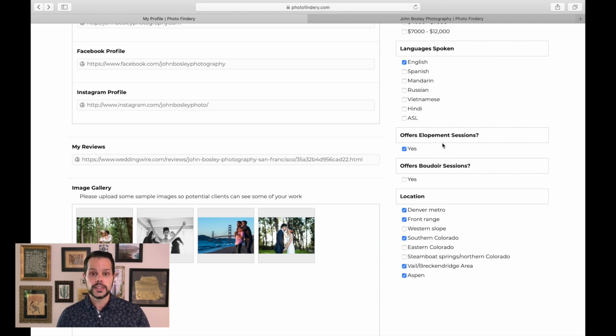Again, it won't exclude you from any search results initially, but it will let people find you with a little more drilling down in the search results once they've come up with the initial list of photographers.